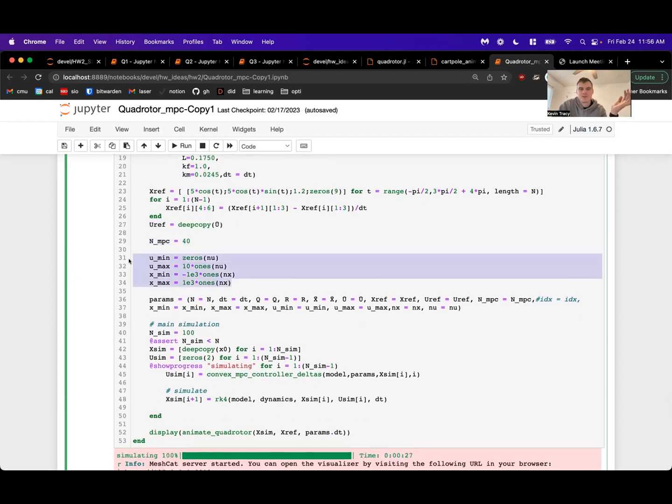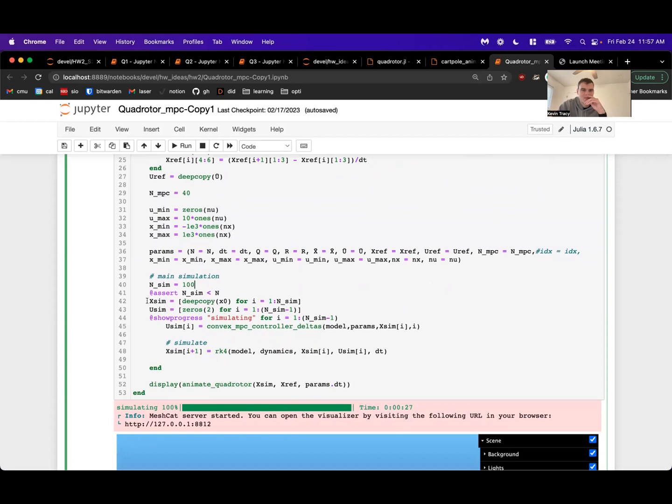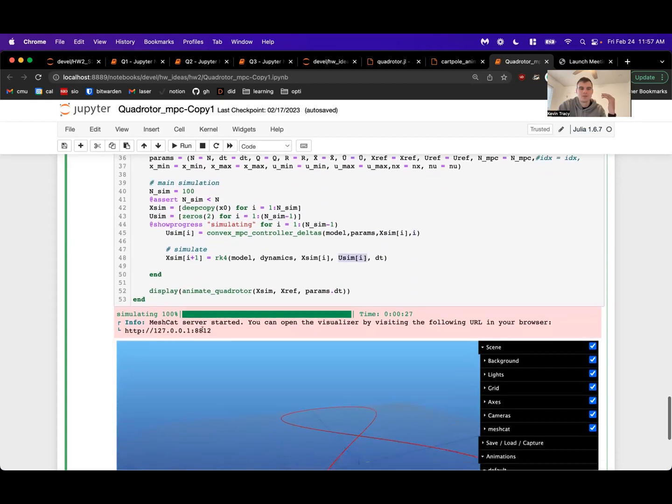Then I say that my MPC horizon is going to be 40. I have some X min, U min. So you'll see, I can actually put these in the problem. You can if you want to. And then my main sim, what I'm doing at every single time step. So X sim, U sim, this is where I store my simulation data. So at every time step, I update U sim I to be convex MPC controller, and that can be either full or deltas. We just wrote both those functions. And then all we do is we just feed it our initial condition, which is our current state, X sim I, and the current index I. And then we execute this control command, U sim, and we just keep doing this.